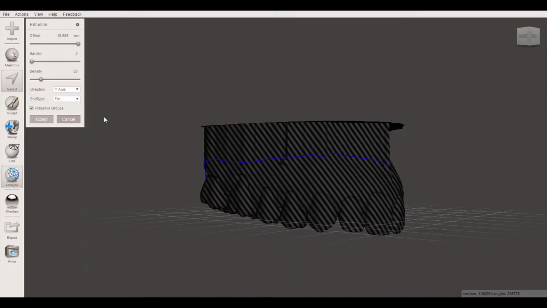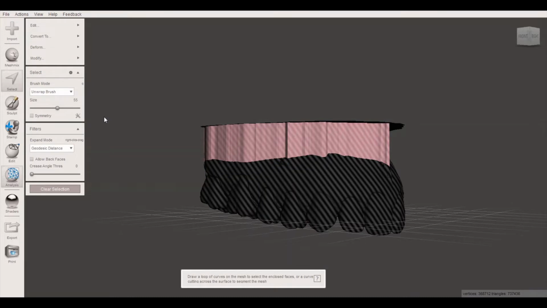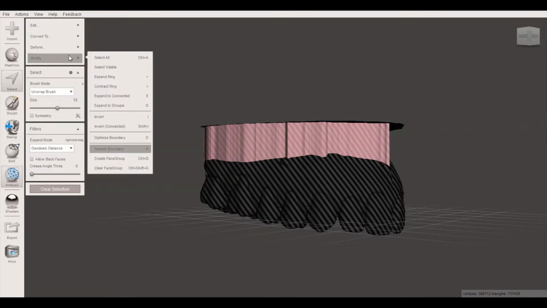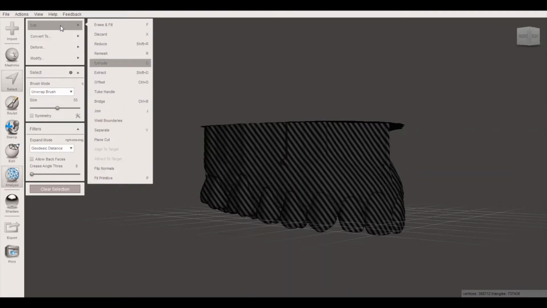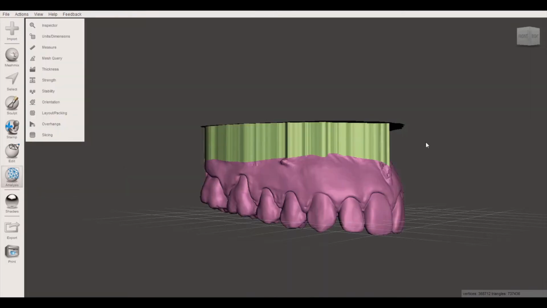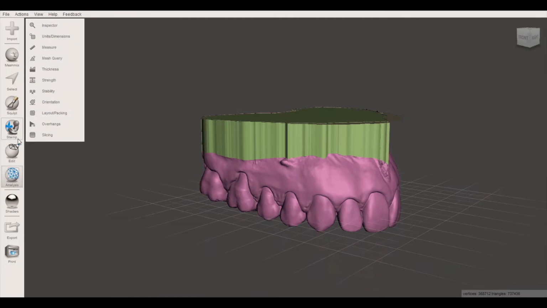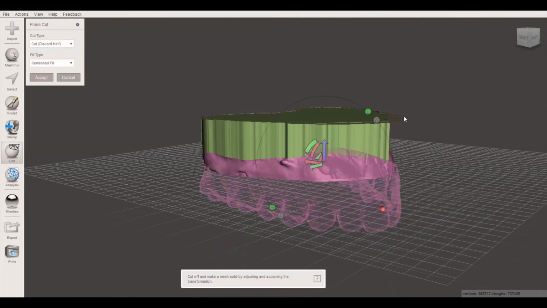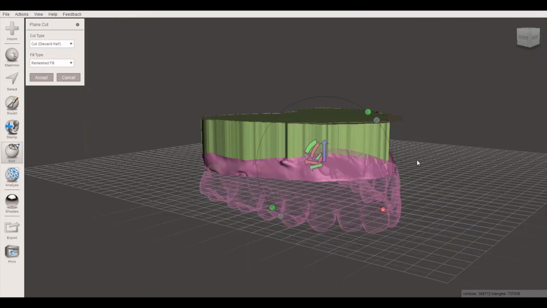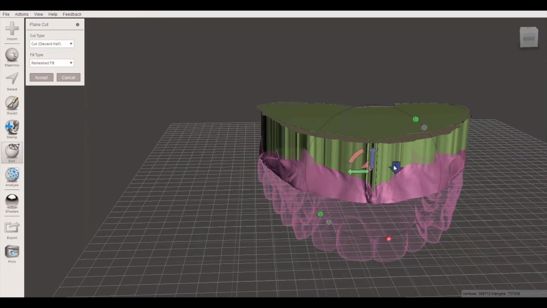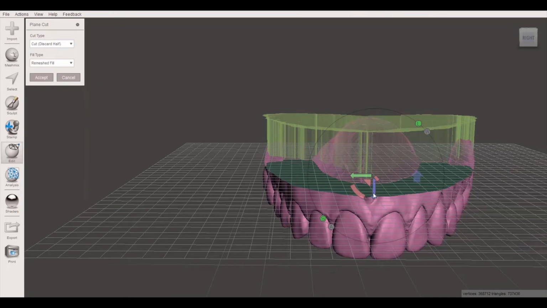So the next step is to select all the models with Ctrl A, and then using flip normals in the edit section. Now the model is in the correct view, so it's not inside out, but it's correct.